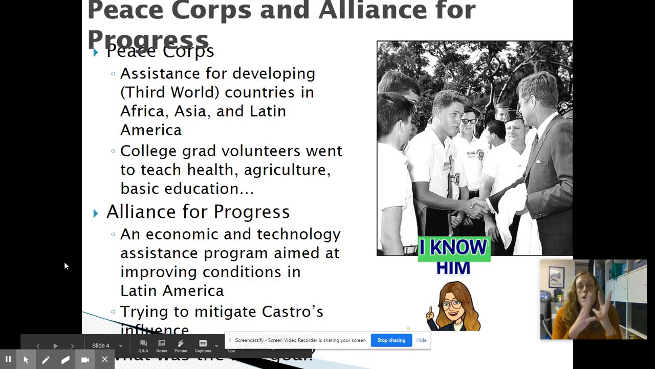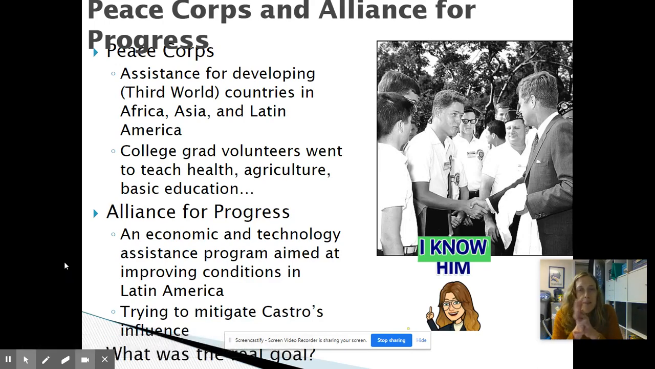Okay, so domestic, although this is not so domestic, but it is a domestic program. In the Peace Corps and Alliance of Progress, the goal of the Peace Corps is to help. I told you we don't use the word third world. I'm just putting the term there because you're probably used to it. Assisting developing countries in Africa, Asia, Latin America.